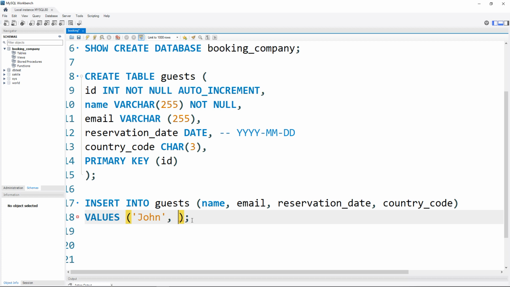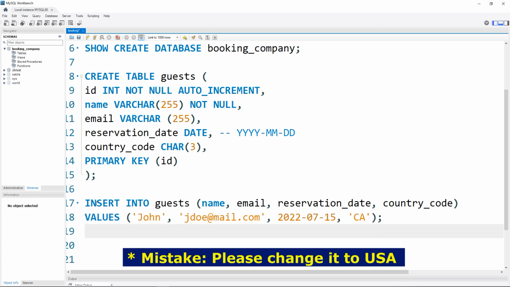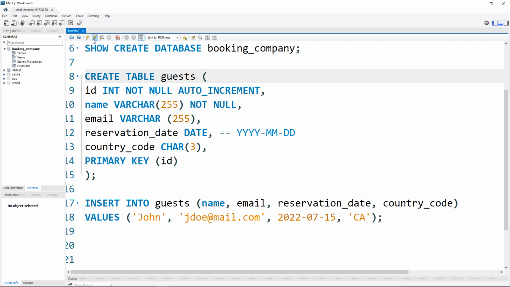The next value, I need the email. Next, I want the date. And next, the country code. All right, let's go ahead now. And actually, we haven't executed the create table guests yet. So let's go ahead and do that. So let's refresh.